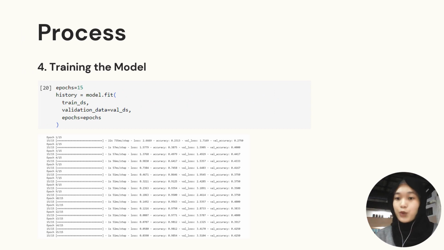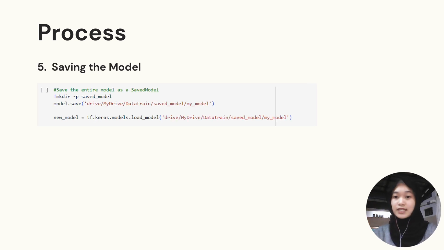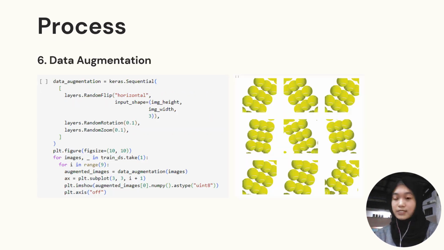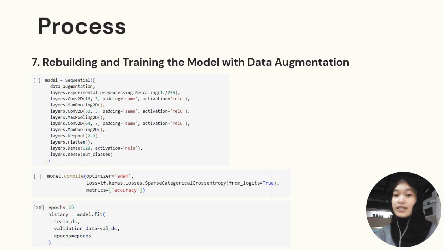Next is training the model. The model is trained, taking the training and validation dataset as input, and performed for a specified number of epochs. Step 5 is saving the model. After training, the model needs to be saved to a specified location. Step 6 will be data augmentation. To improve the model generalization and reduce overfitting, data augmentation is applied, which includes random flip, rotation, and zooming of the images. Finally, step 7, which will be building and training the model with data augmentation. A new model with the same architecture is compiled and trained again with the augmented dataset.